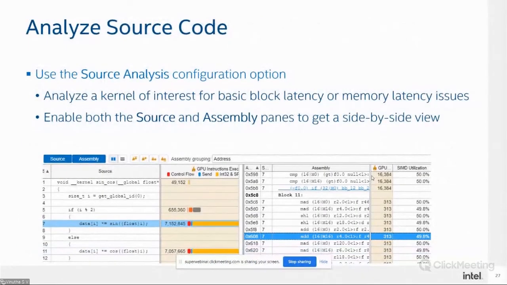Okay, now once you finish the characterization, next we can move to the source analysis configuration. Within source analysis configuration, just like the presets for characterization, we have two presets here. One is basic block latency and another is memory latency. Basic block latency analysis is to identify algorithmic inefficiencies, and memory latency is to identify if there are any issues related to memory accesses. So again, two presets serving different purposes.